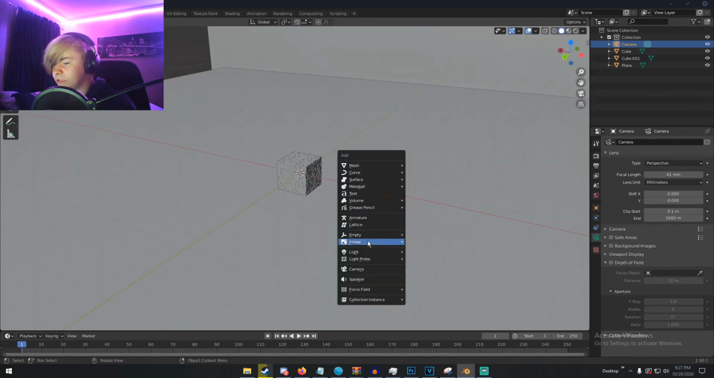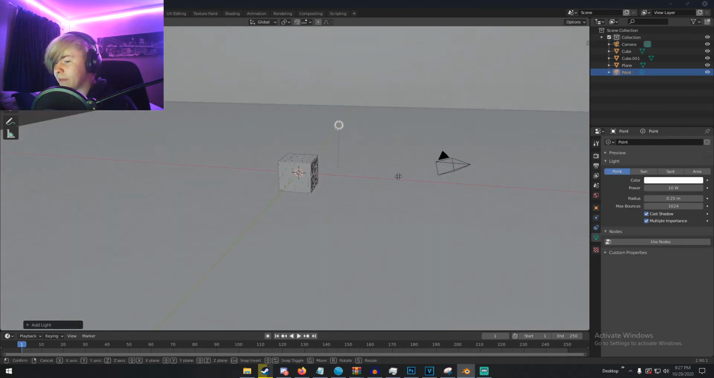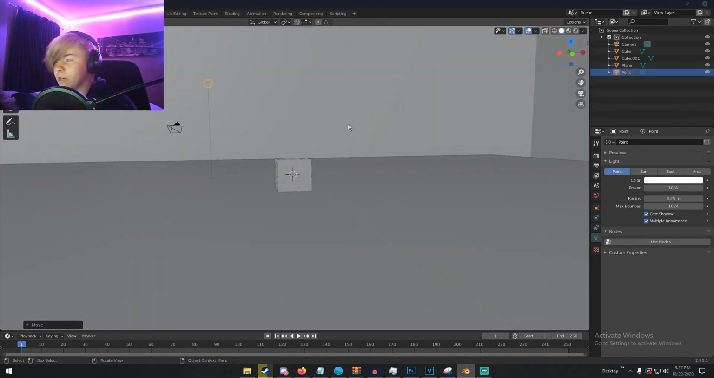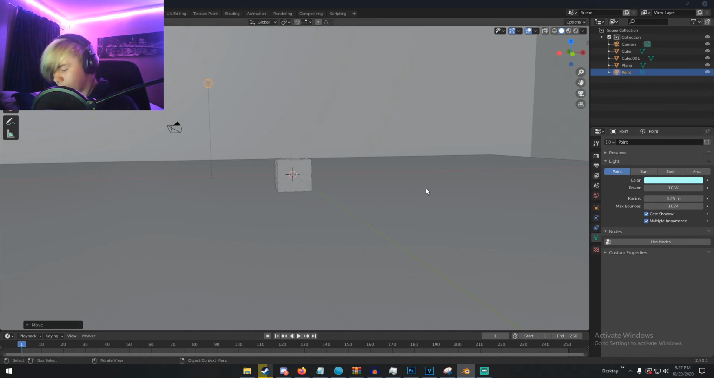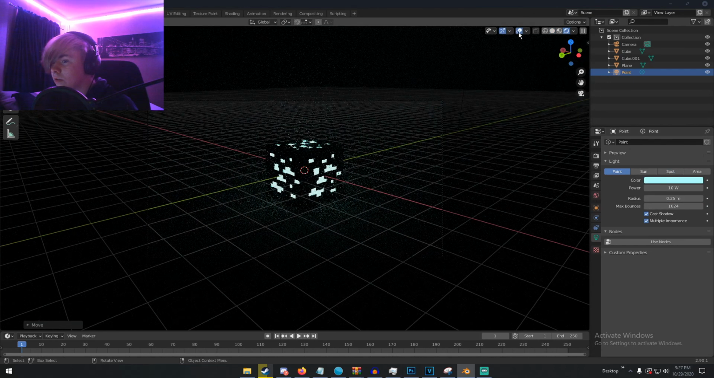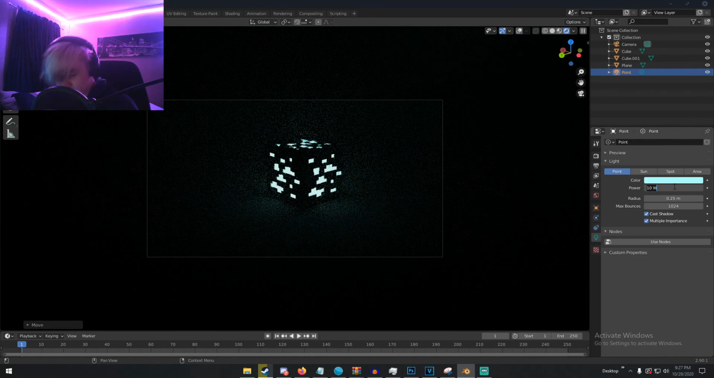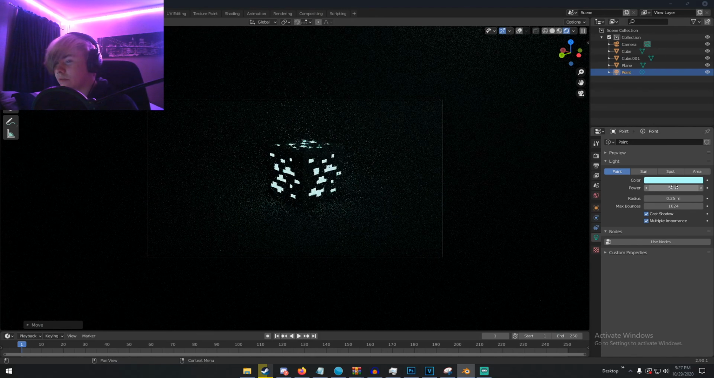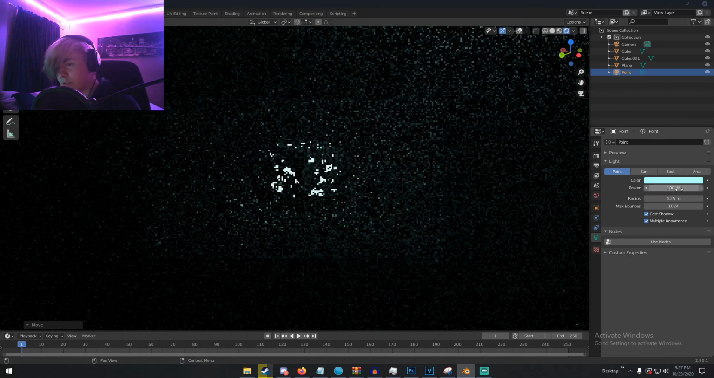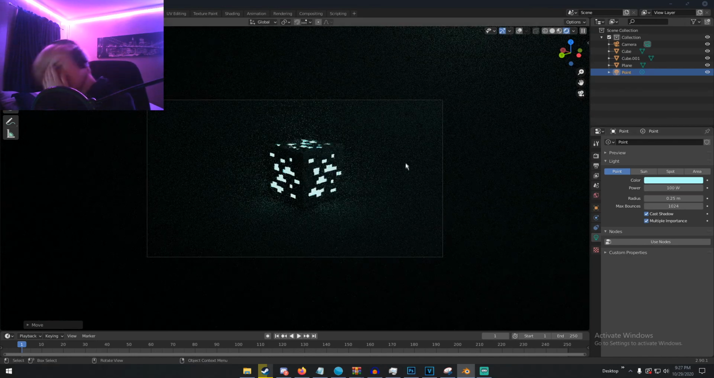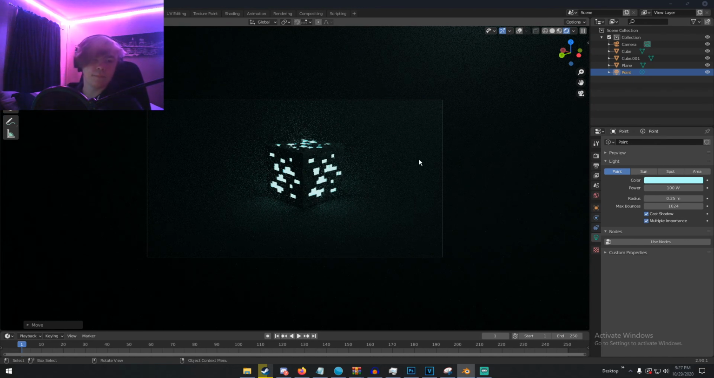Also, what I'm probably going to do is give a point light just up here somewhere with a similar glow. And then change the power to maybe 50, just to give it a little more definition. So now we have this block right here. So that looks pretty cool.